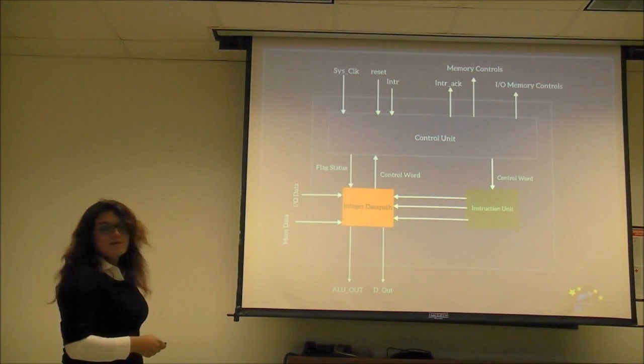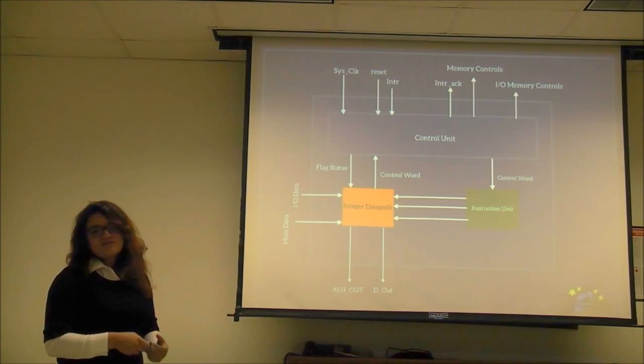Do they have separate paths into the data path? Yeah, we created 2 separate paths into the data path.